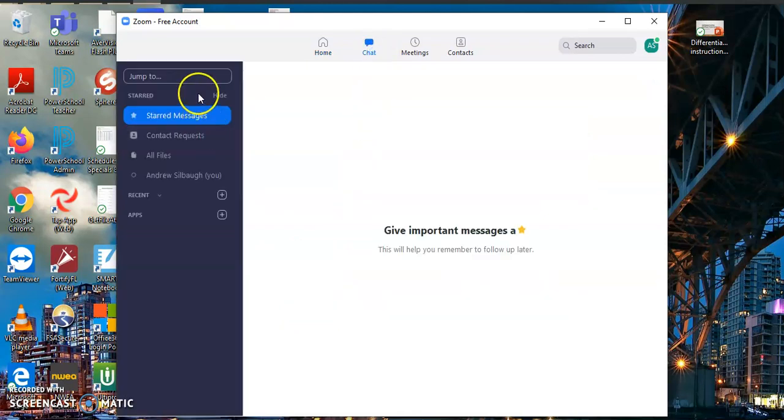We also have chat up here at the top. Chat is if you want to talk with people in our network and who have already joined Zoom. All of the people who have the @stluciecharter.org email will automatically be a part of our network, and you can eventually start talking with them.